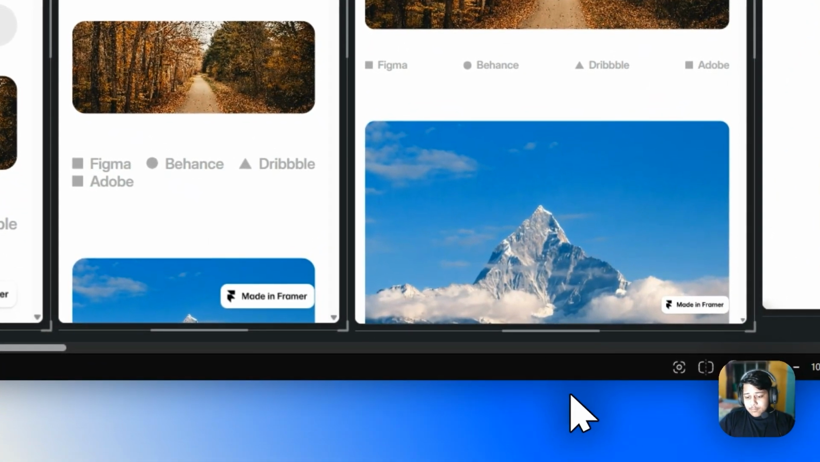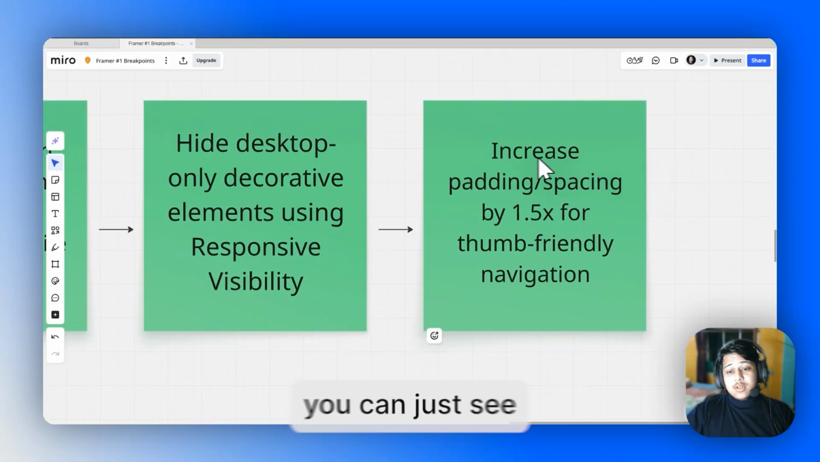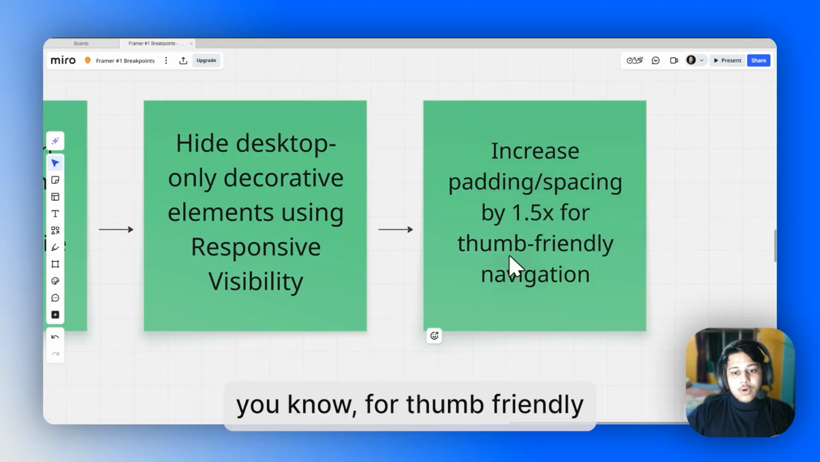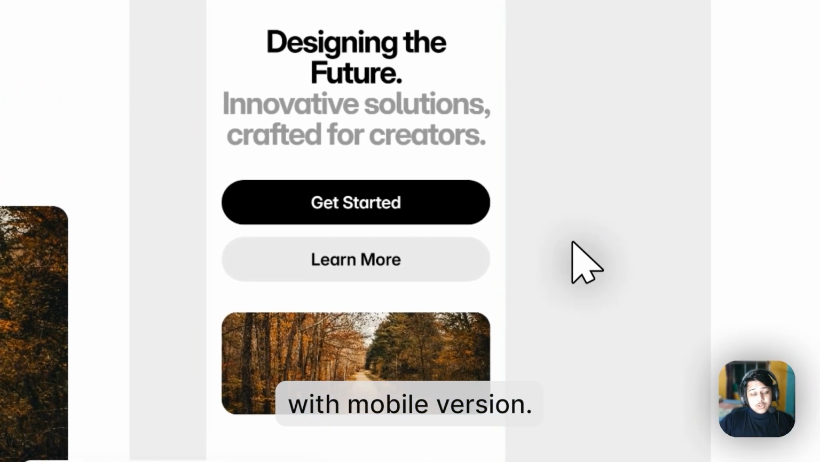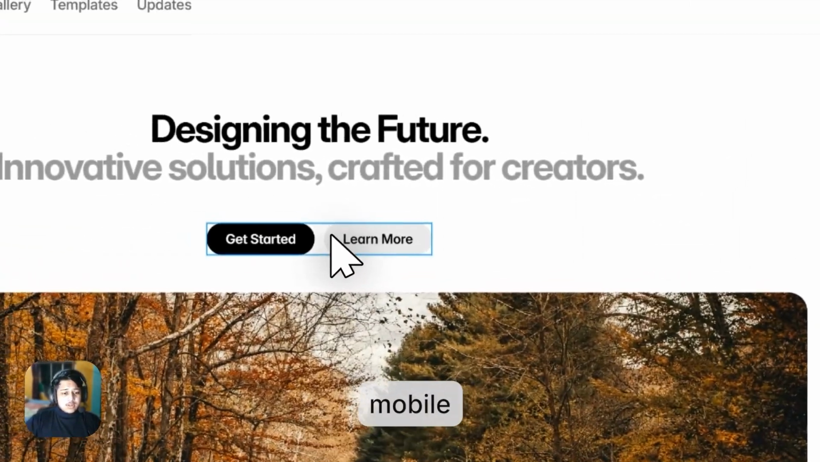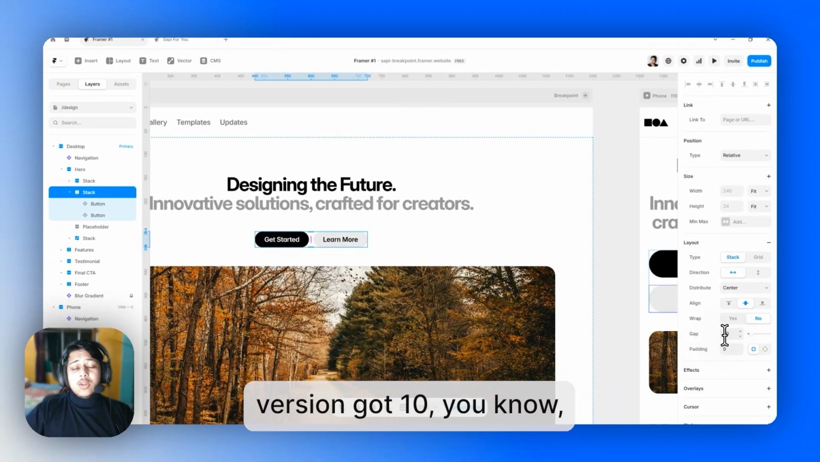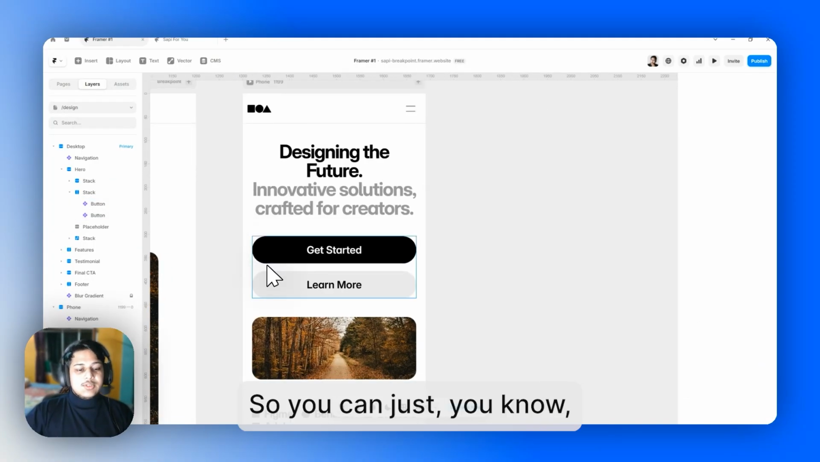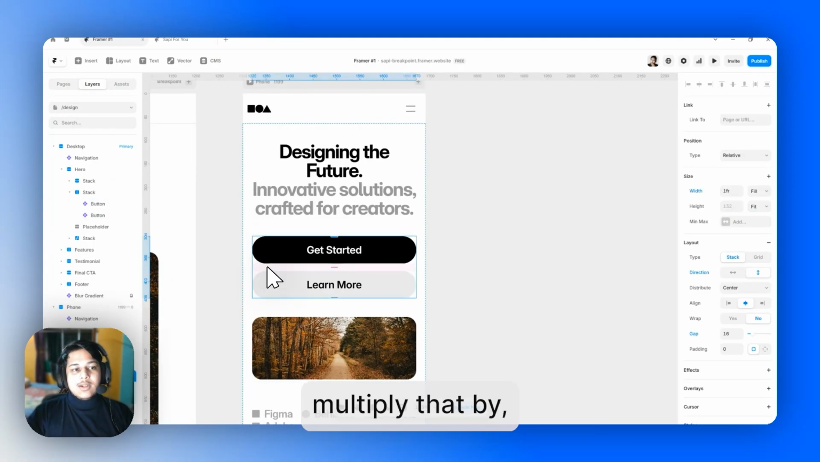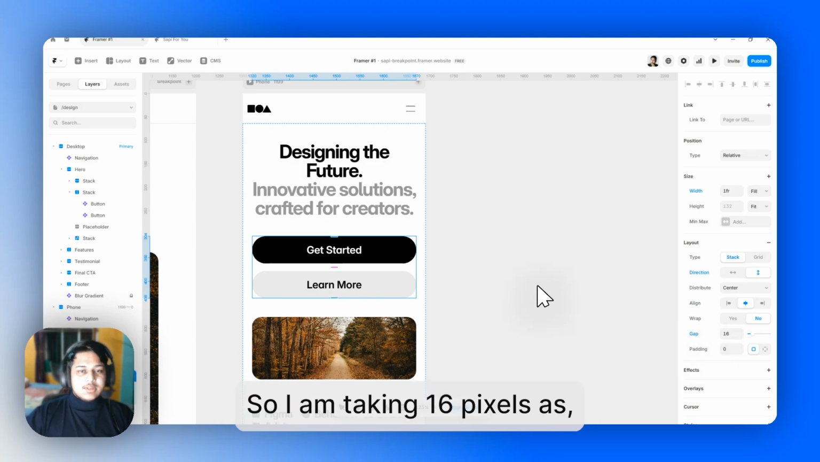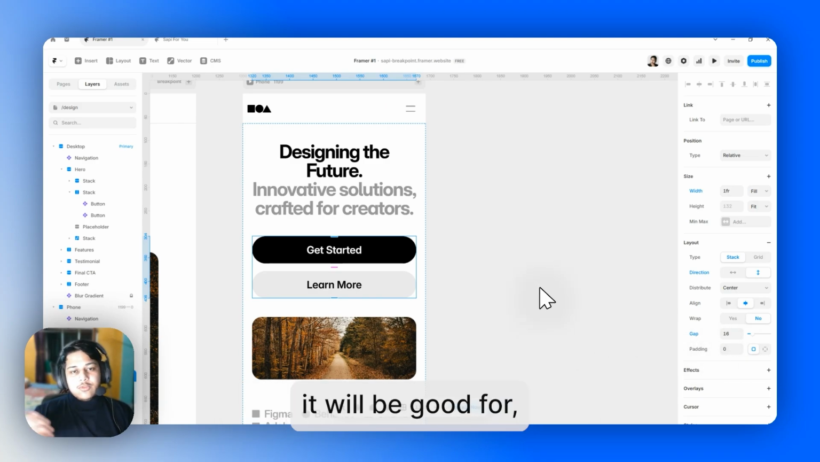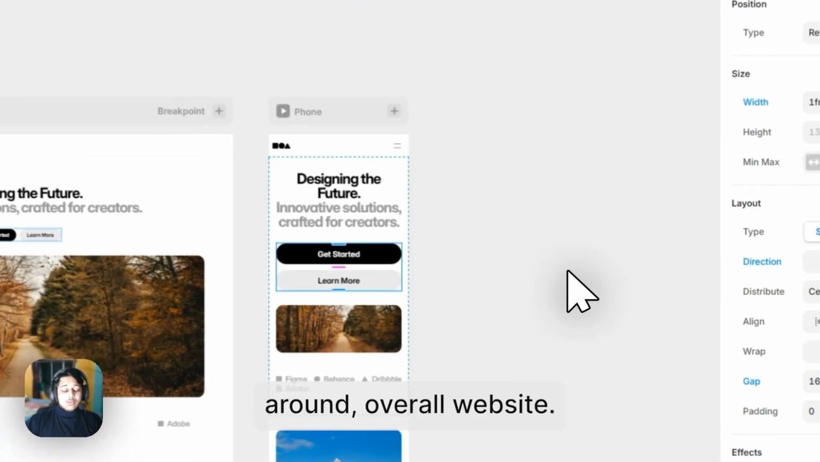One thing that you can see, increase padding or spacing by 1.5x for thumb-friendly navigation, is a required thing when you're working with the mobile version. As I said, the mobile version got 10 spacing between the buttons. So you can multiply that by 1.5, and you are getting around 15 pixels. I am taking 16 pixels as it will be good to keep things consistent around the overall website.